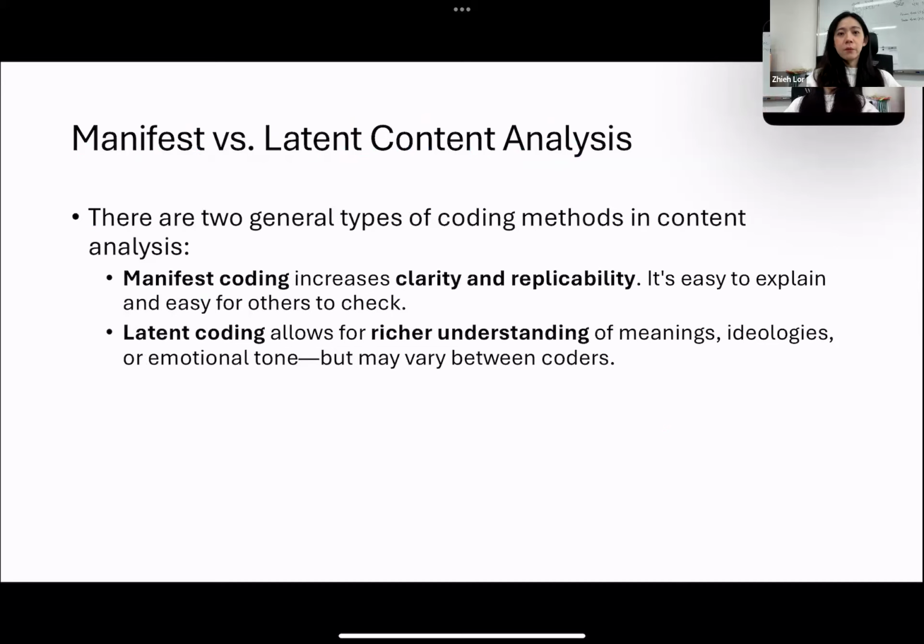So there are 2 types of content analysis, especially in the coding. One is manifest coding. The other one is latent coding. Okay. Manifest coding is more to increase clarity. It can be replicated, but latent coding allows us to understand richer information about the meaning behind the books. What are the ideologies or emotional things related to a certain piece of media or a movie, like a film. You're trying to understand the meaning of a film.